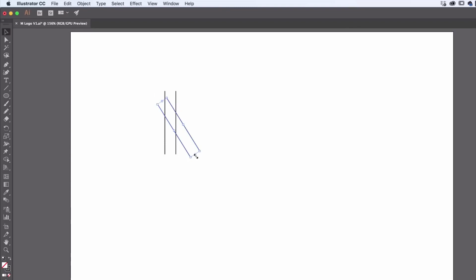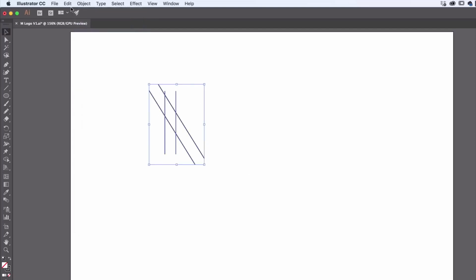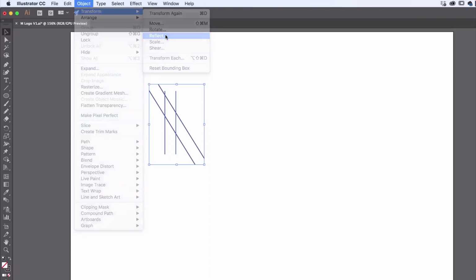So if they're not quite long enough, you can just drag the ends like this to make them a bit longer. What we'll also do is group these two together, because instead of trying to get the right angle on the other side, we're just going to reflect this one across. So what we're going to do is select them both, let's group them just to make it easier on ourselves, and then go up to Object, Transform, and there's one in here called Reflect.